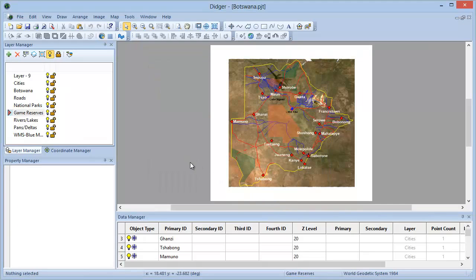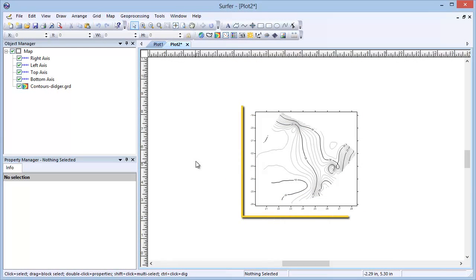A new Surfer window will open, displaying a contour map of the data that you have used to create a grid file. This concludes my demonstration video featuring the compatibility features that allow Didger 5 to create maps and to open them directly in Surfer.